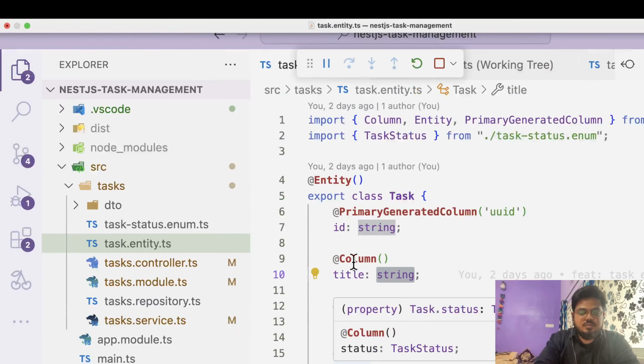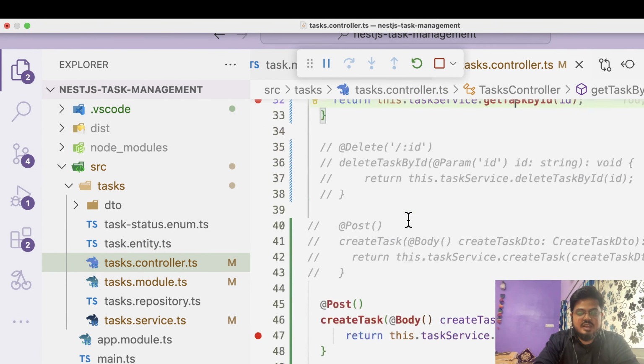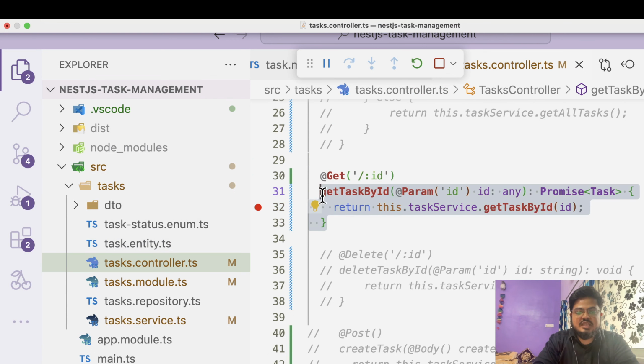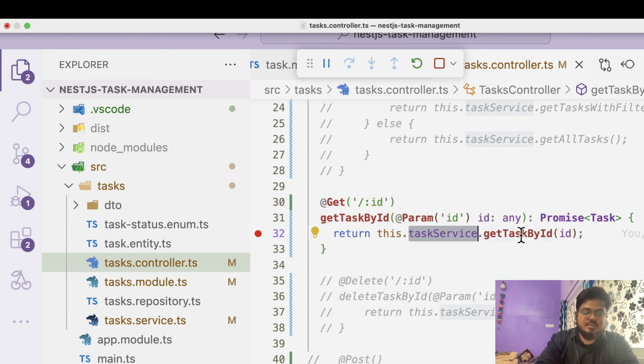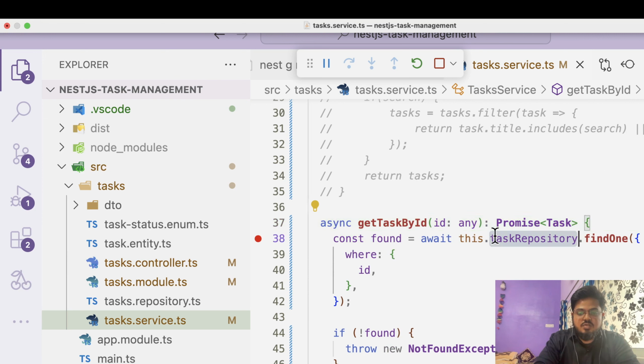Now let's go to the controller. This is the first file where we write, for example, fetching by ID. This will just pass the ID from Postman and get the database value. this.taskService.getTaskById. If we go to this method inside the service, we write here this.taskRepository.findOne.